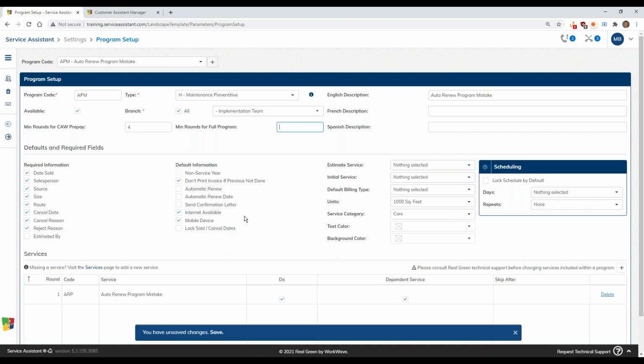While you're here, not a bad idea to double check if you're going to allow customers to request or add services through CAW in general, to mark those programs as internet available as well.